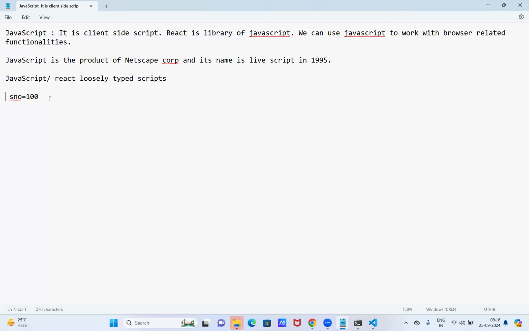So this is the concept of loosely typed script. We are using some keywords like var and let in JavaScript at the time of variable declarations. Remember, these keywords are not data types. These keywords are access scopes. What is an access scope? I will discuss it later with you. So this is the basic thing which we have here.